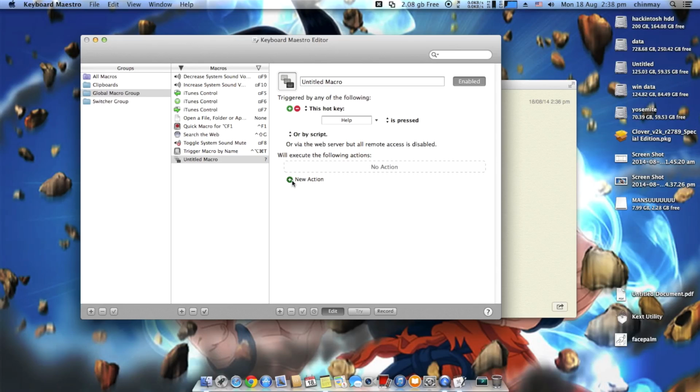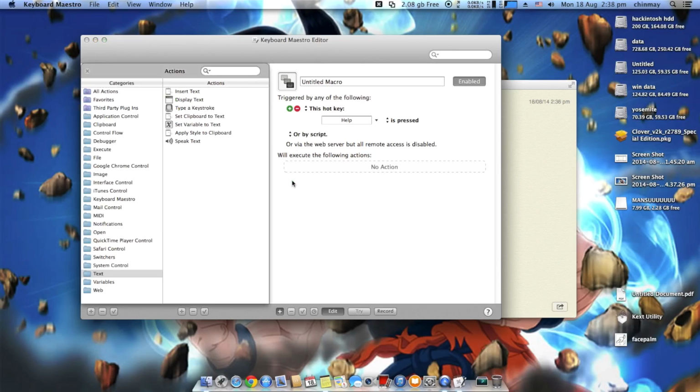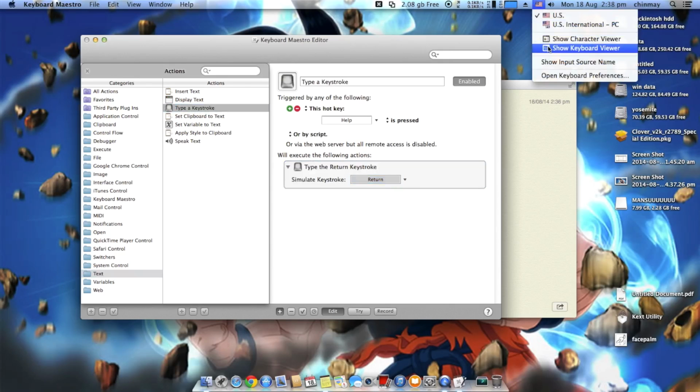Now select the new action. Make sure you are in the folder called text. In this text folder, select the keystroke, and at this point you need to activate your virtual keyboard like this.